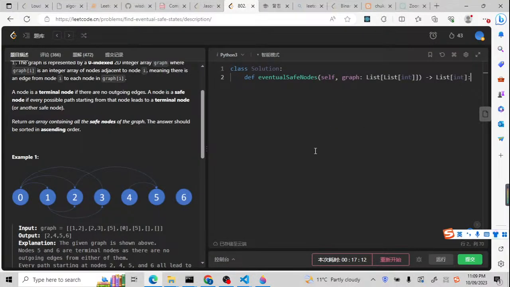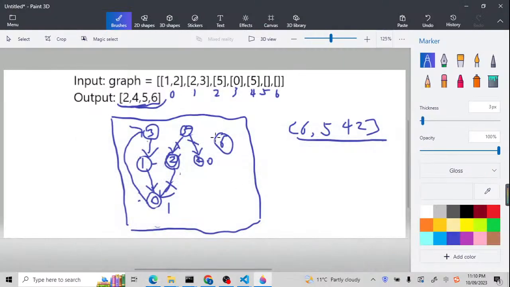Now let me try to write the template code for topological sort. The only difference from the standard template is we're going to reverse the directions. So we're going to prepare the in degrees. If you use the out degree, it will not work, because for the out degree, you cannot use the graph traversal to find all the nodes.